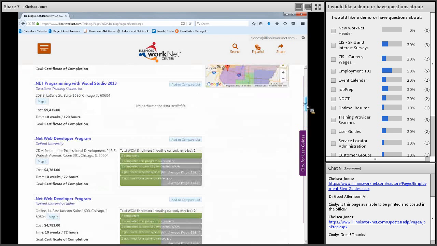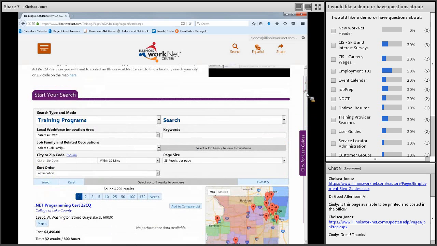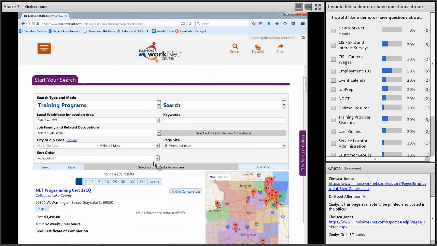This search is going to provide your customers with the ability to find training programs or specific training providers in Illinois that are WIOA funded or WIOA approved. So if you're working with customers who can receive WIOA funding and they need to find a program, this is the training search you want to send them to. So it defaults to training programs specifically and pulls in all of the programs in the system. So right now there's 4,291 training programs in the state of Illinois that are WIOA funded.